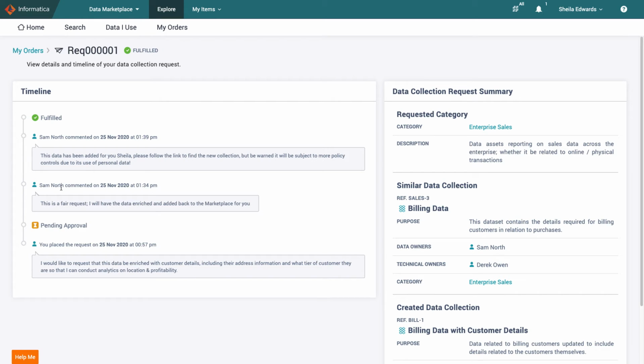Sheila can see that Sam North, the data owner of this collection, has come in, reviewed her request and decided that it's reasonable. He's said that he's happy to have it enriched with the customer details she needs and added back to the marketplace. Then a little bit later on, he's come back in and said, yep, this data has been added in for you, Sheila. Please have a look at it. But do be aware it's going to be subject to some more policy controls because it does in fact now contain that personal data that you asked it to be enriched with, which means, of course, that it's going to be impacted by privacy policies.